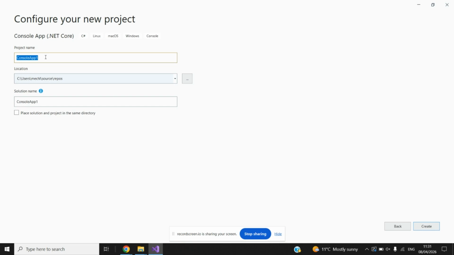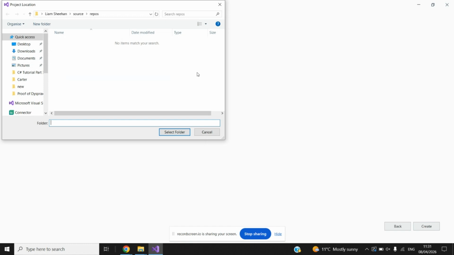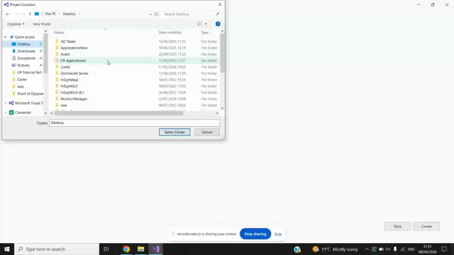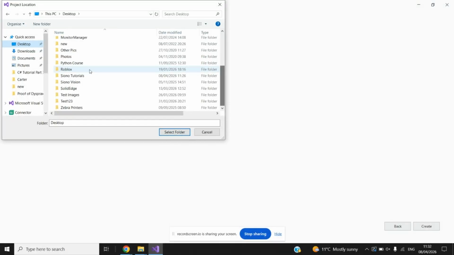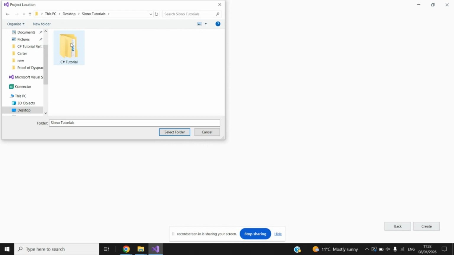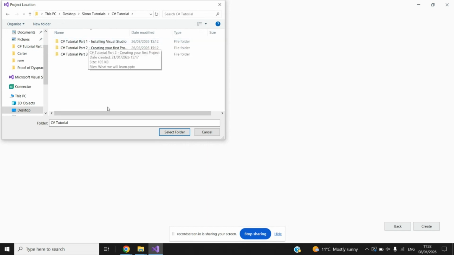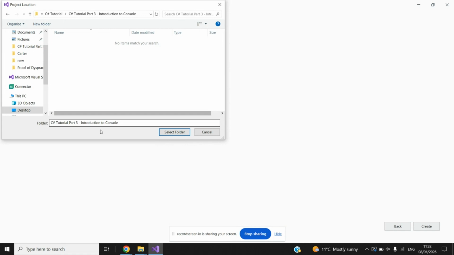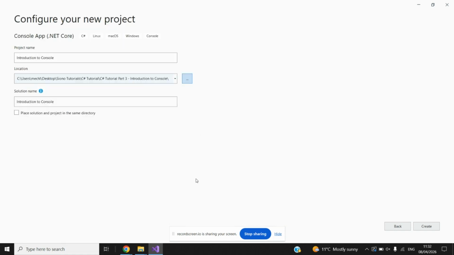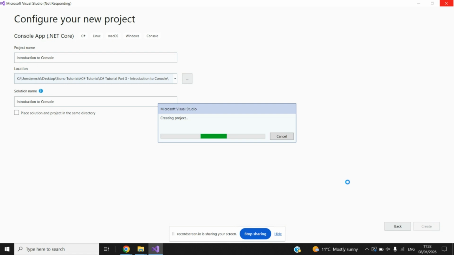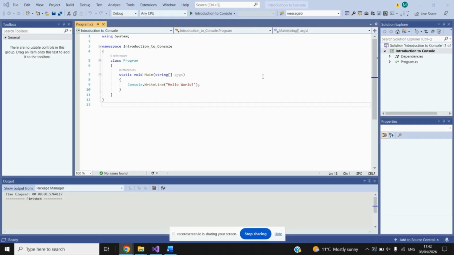You now need to give your project a name. I'm going to call this Introduction to Console. Then we select the location where we want the project to be saved. We can then press Create to build our application. You can see here that Visual Studio has built our application for us.